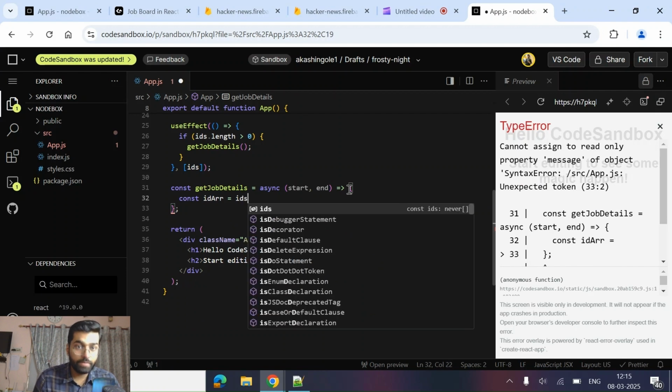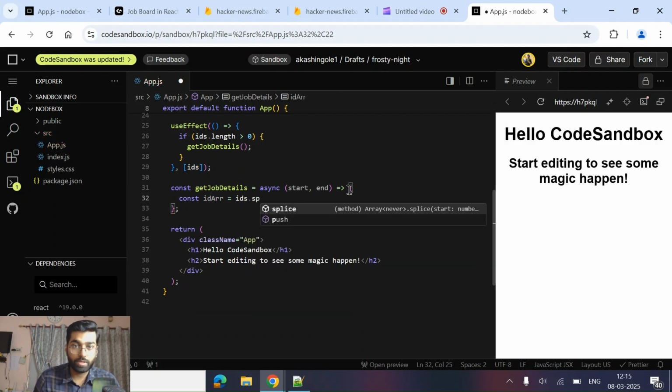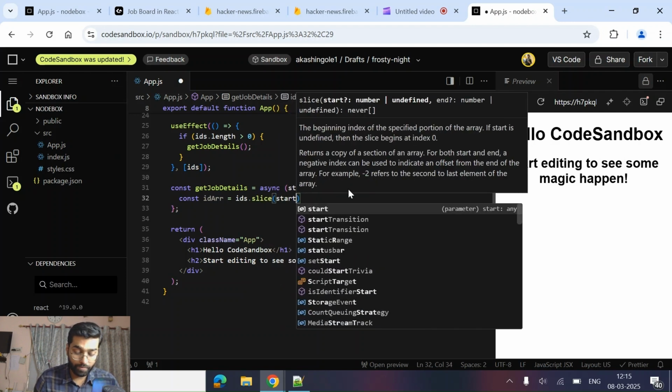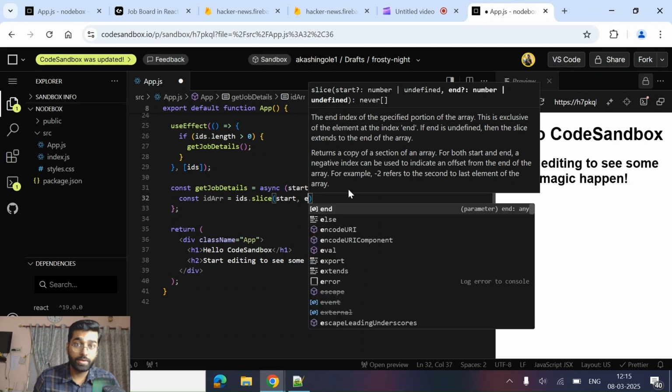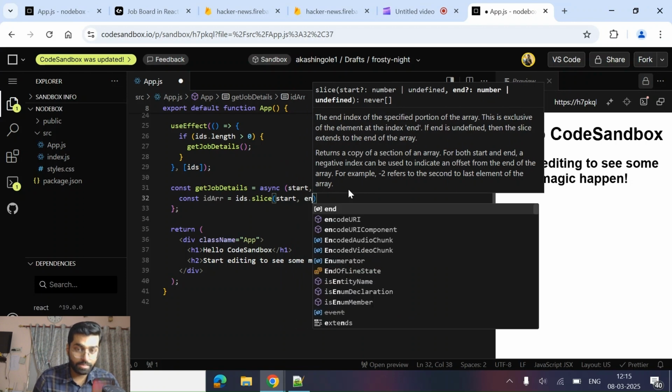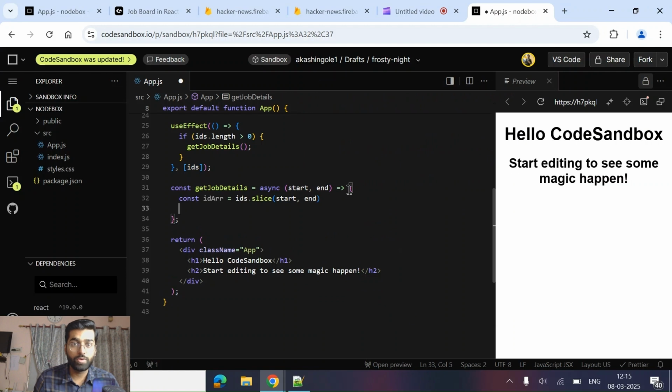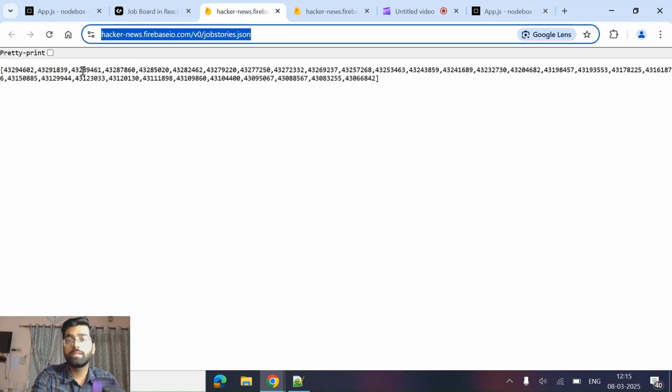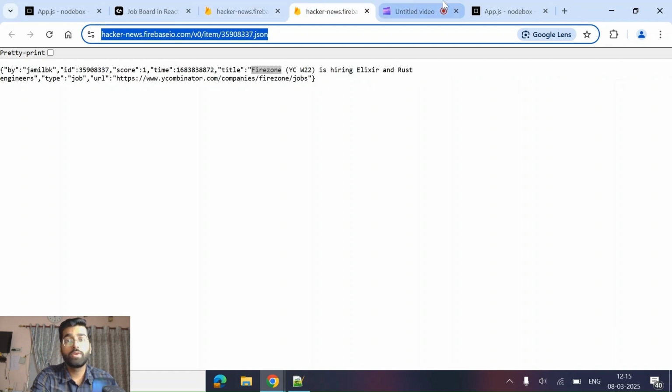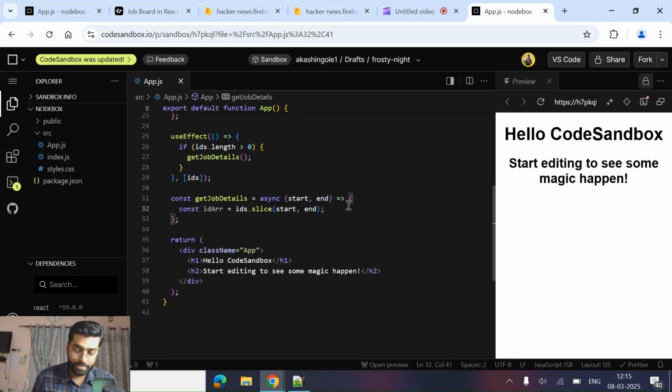So for that we have ids.slice, not splice, we are going to use slice, because splice will modify the existing array. That's not what we want. We don't want to mutate the original array. Now the main part is that we have got this id array. Now we are making the set of 6, and at a time we have to make the API call for all these 6 ids, right? So for that we are going to make use of Promise.all. So let's see how we are going to do that.